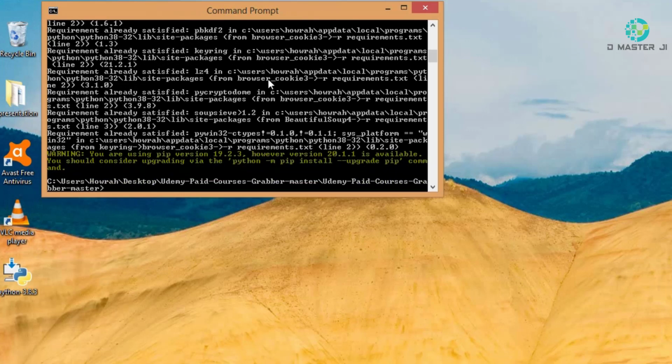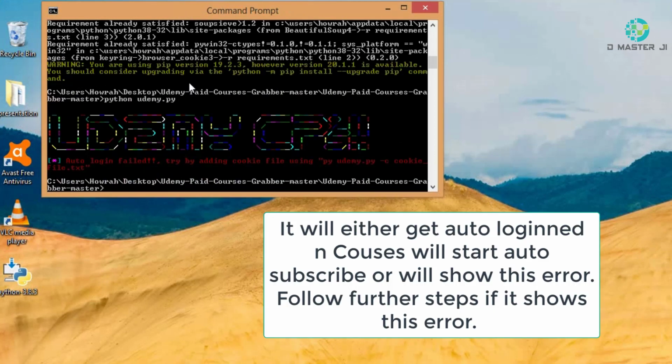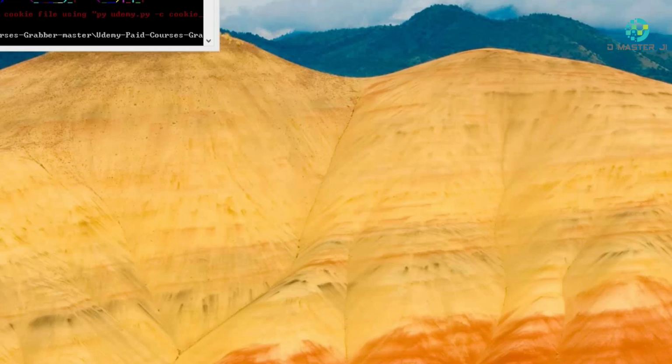Now here, by putting the command python space udemy.py, you will find that your account has been auto logged in over here and your courses will start grabbing automatically by pressing buy. Else you can get the error which I am getting over here, that auto login has failed. Try adding cookie file using such and such command. So we will find out what we have to do over here for rectifying these errors.